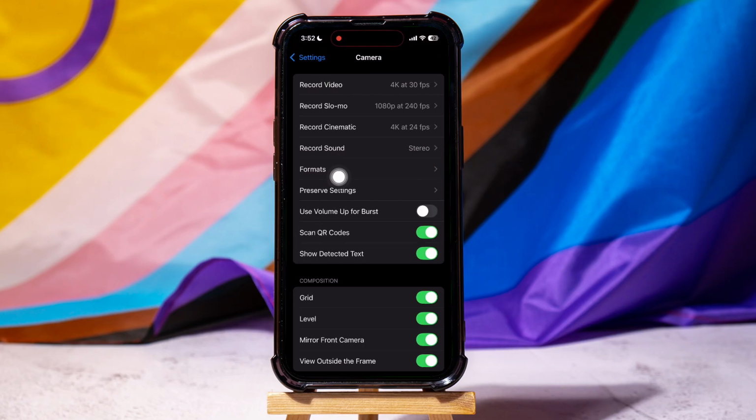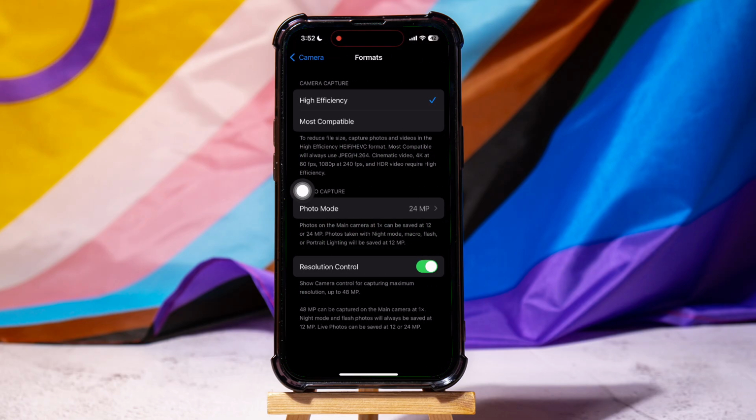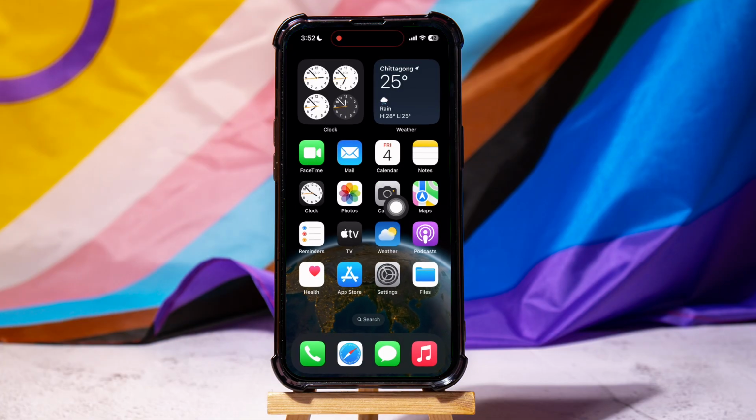Here, go to Formats. On this page, go to the Camera Capture section and select Most Compatible. Most Compatible will always use the JPEG/H.264 format. Now, go back and open up the Camera app.